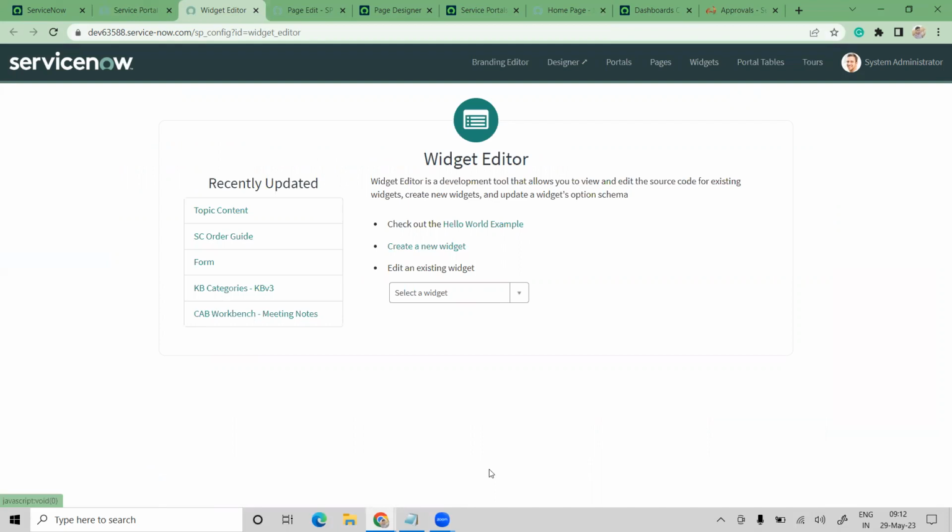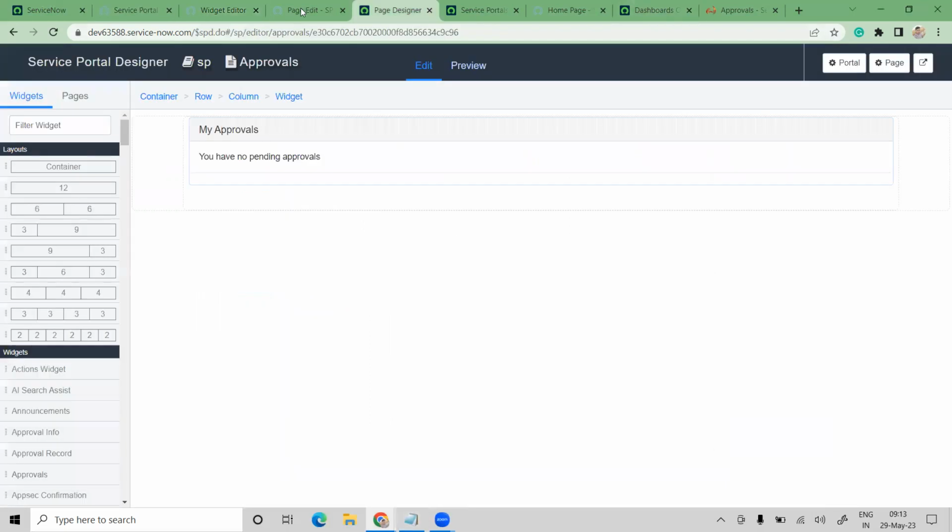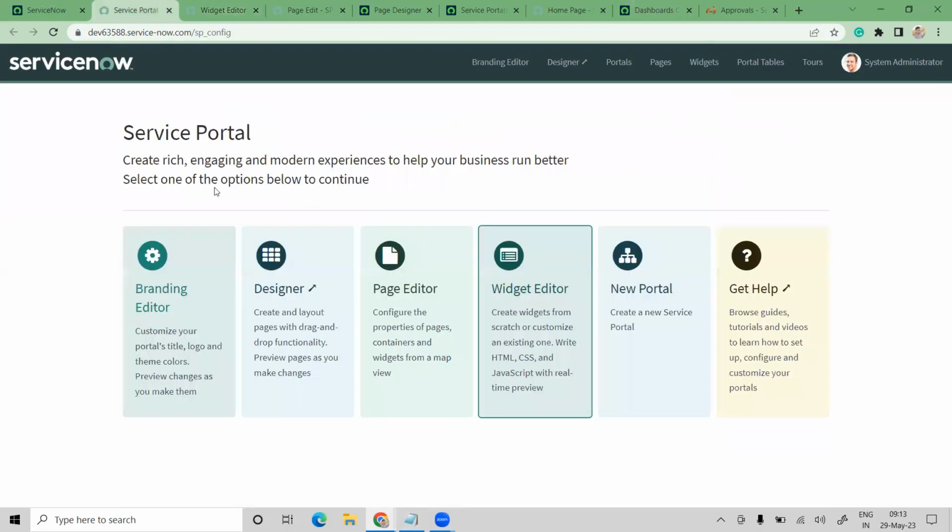And here there is one more interview question actually. Let's say there is an out of the box widget, and I just need to change only the name of that out of the box widget, but the rest of the things should be the same as before. Let's say, for example, request something or anything you can go ahead with.